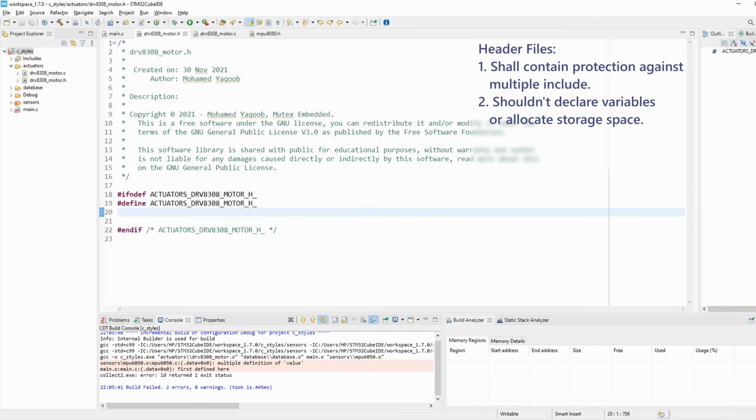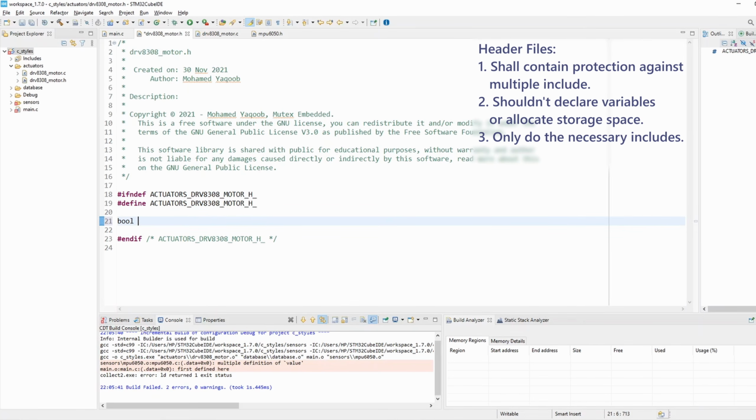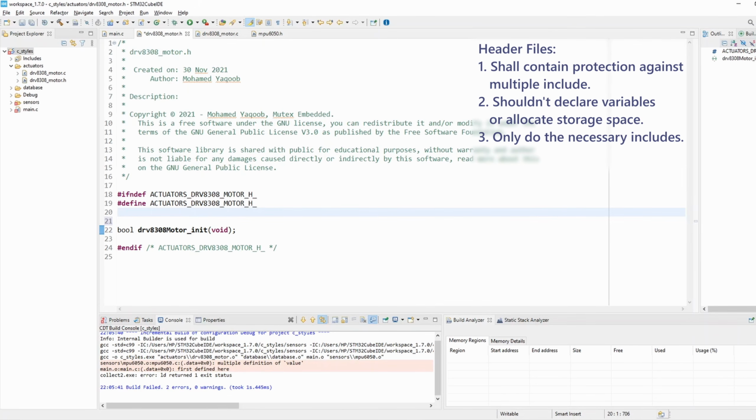Okay, excellent. Now, rule number 3 is to only do the necessary includes in the header file, and the rest shall go in the source file. What I mean by this is that if you need to write function prototypes here that require Boolean, like a bool DRV8308 motor initialize, something like that, you need to use Boolean, and it needs to be defined in the header file. So here you have to include stdbool.h, because you're using this variable type directly here.